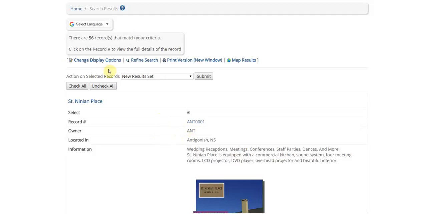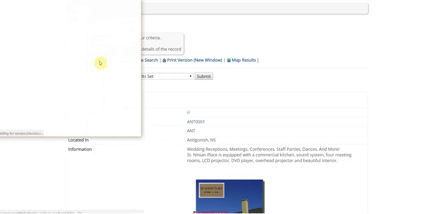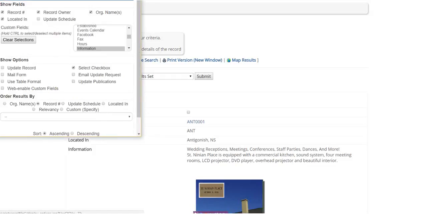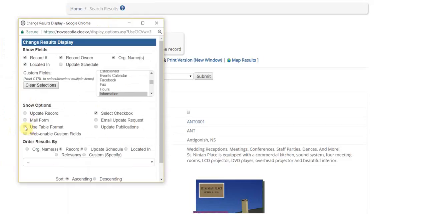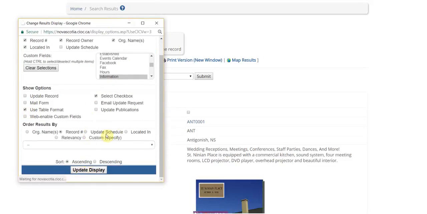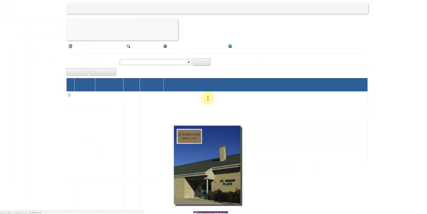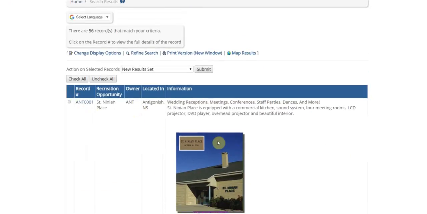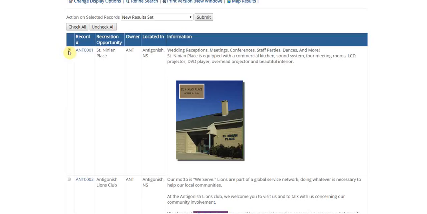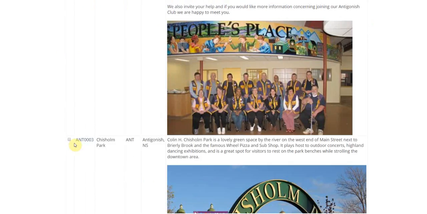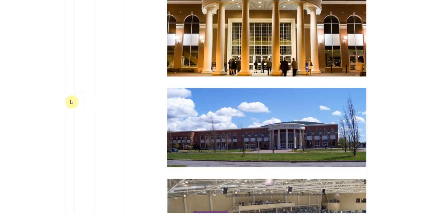So you can select records and take different actions on them using this drop-down menu up here. So I am going to change my display options actually and just go back to table format because I prefer using table format. You'll get different preferences as you play with the database. So now I'm going to go through and say I wanted to select this record, and this record. And then, oh, I don't want this one, but I want this one.